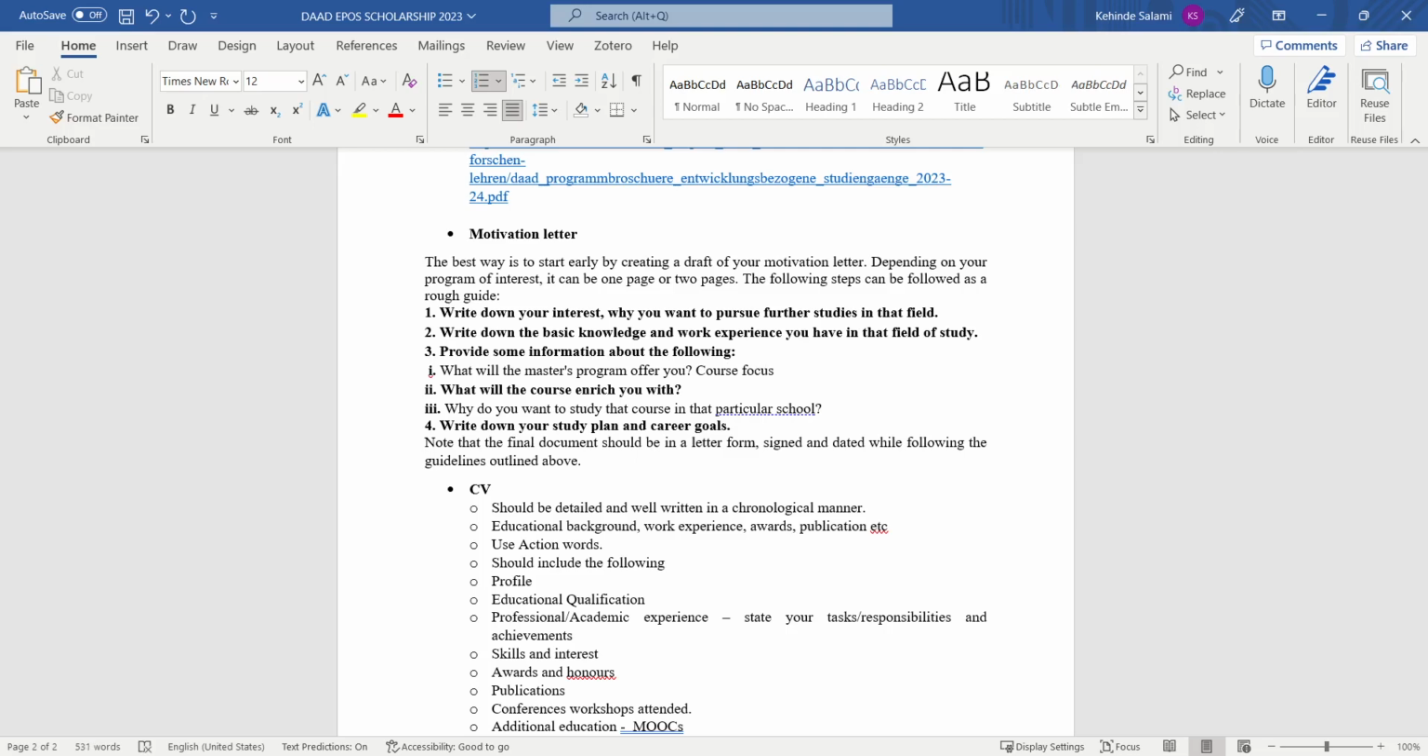From the course focus, which I showed earlier, you can easily get it there, understand it, and then link it to your own objective and the problem you are currently facing, probably at work or in some of your research interests, and what the course will enrich you with. Here you can also get the information under the course focus, or check the university website.